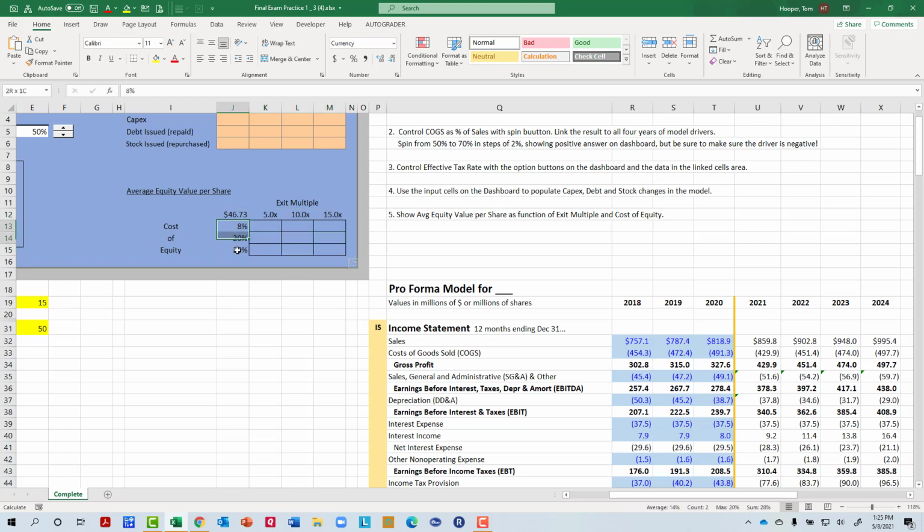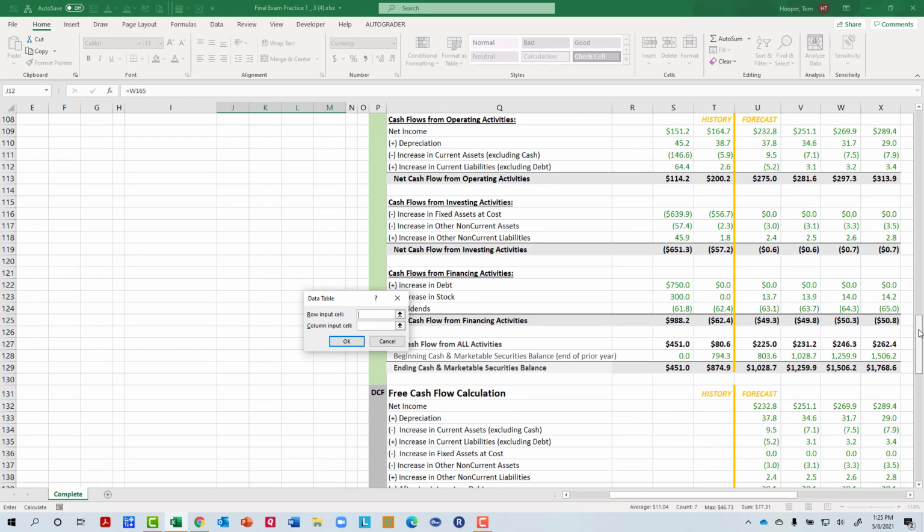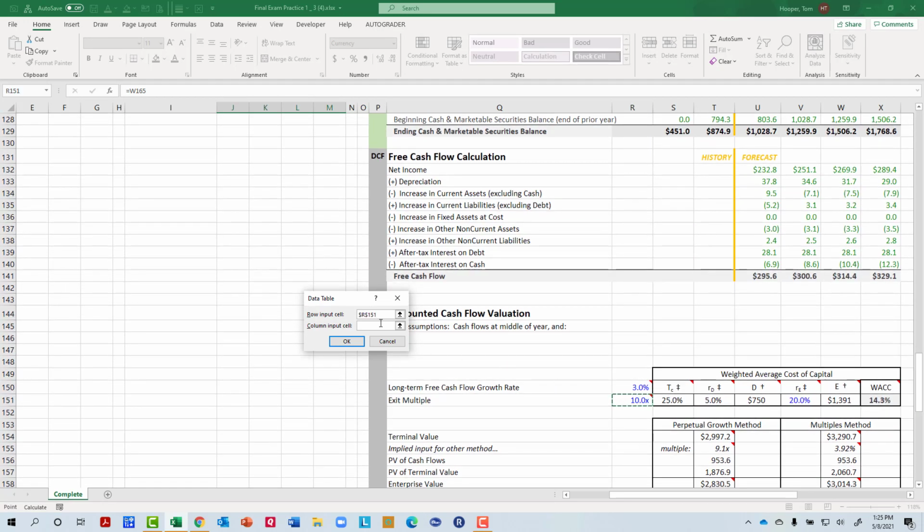We could format these since we know that these are inputs and these are outputs. If that helps us think about which cells to select, we'll take off for formatting and then you'd know to select these cells. But I'm going to undo that and assume we don't need to do that because we just know how data tables work. And if we selected those and pulled up our data table, well, our row input is where these numbers are going. And that was our exit multiple. And our column input, I believe, was cost of equity.